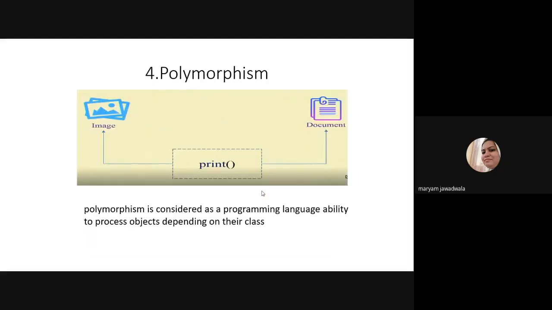Next one is polymorphism. This is the fourth pillar of any object-oriented programming. Polymorphism is considered the programming language's ability to process objects depending on their class. For the time being, you can understand what polymorphism means. Suppose I want to print something. I write only a single function, that is print. The parameter for printing an image is different from the parameter for printing a document, but I write only a single function for printing, right? So this is nothing but polymorphism.